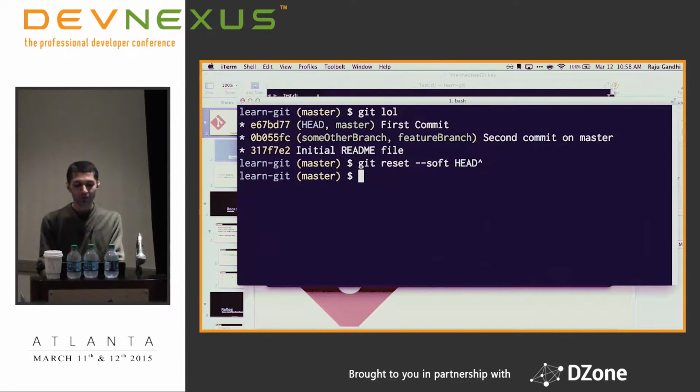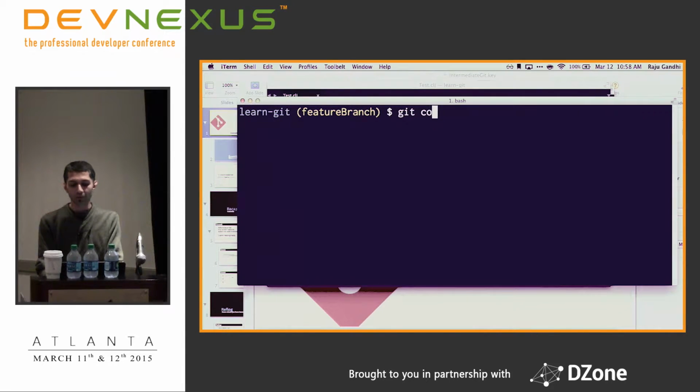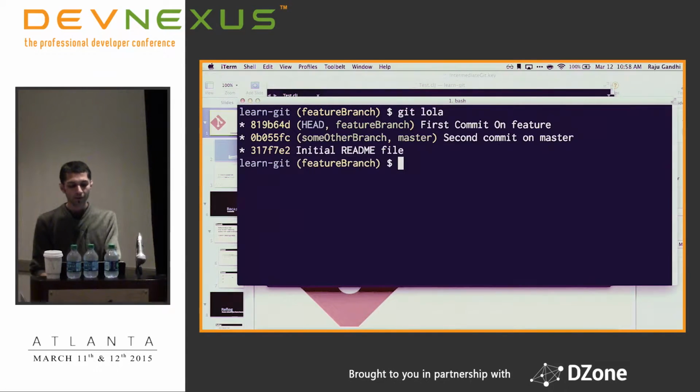Head down, git st, git co feature branch, git st, git add test.clj, git commit first commit on feature. Nice to have a flag there. Yeah, okay, and then what I'm going to do is delete some other branch, git branch -d some other branch. Alright, everyone good with this?